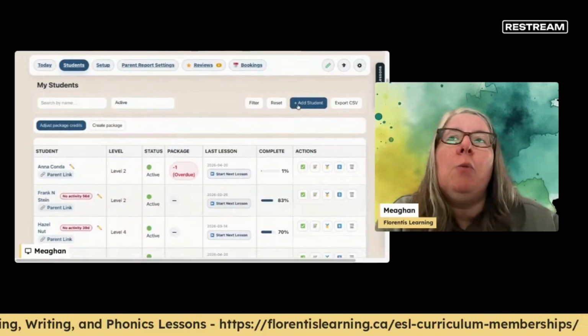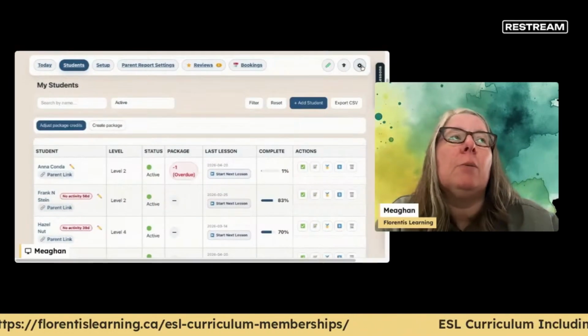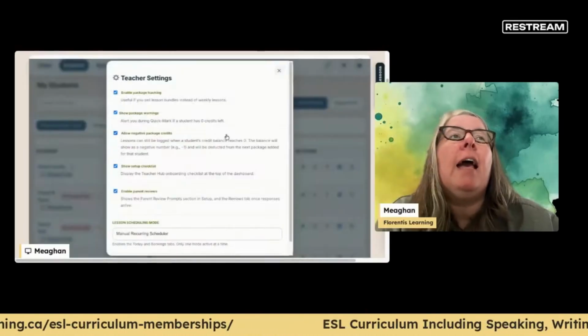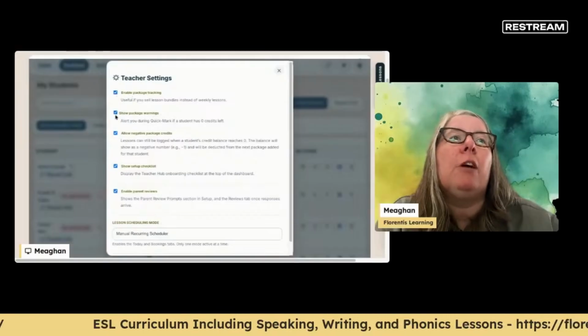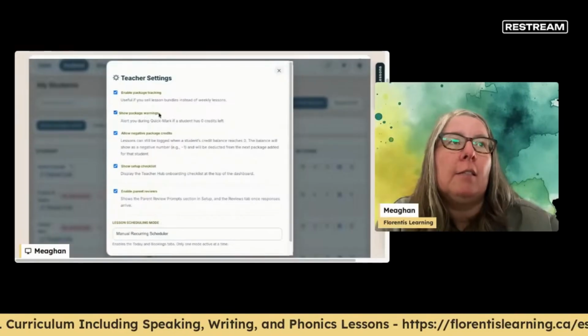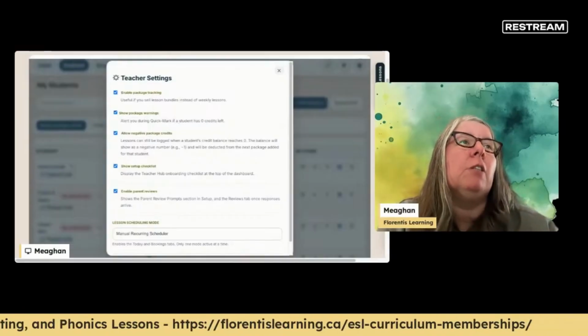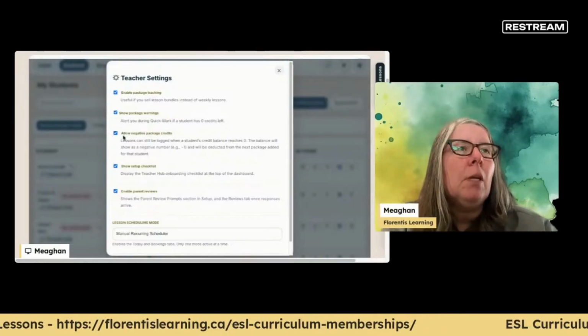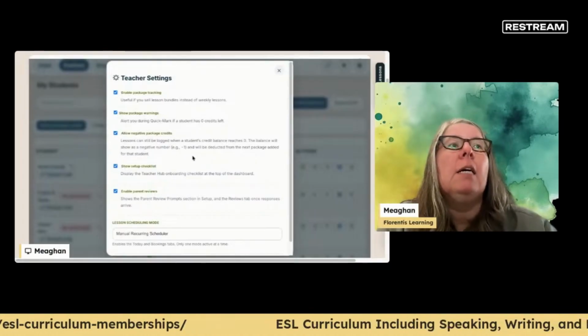When you want to turn on your package tracking, the first thing you're going to do is come up to the settings wheel in the top right corner. In there, you need to make sure you turn on enable package tracking and show package warnings, if you want to have an alert when you're recording a progress note if a student has no credits left. You also need to decide whether you're going to allow negative package credits.